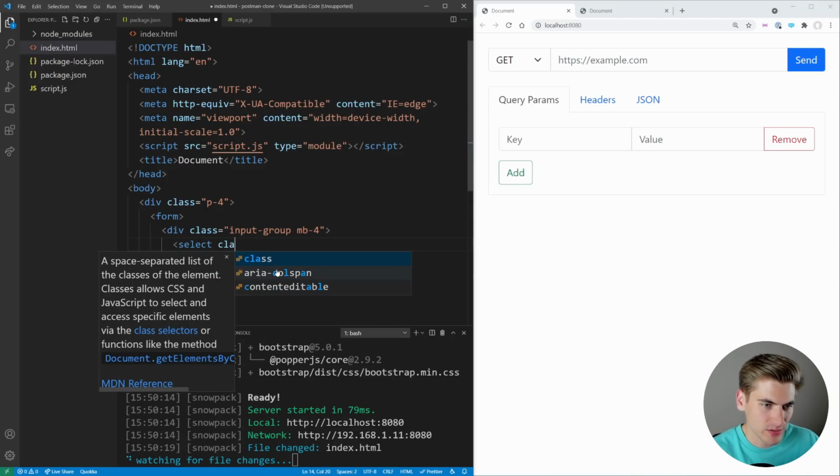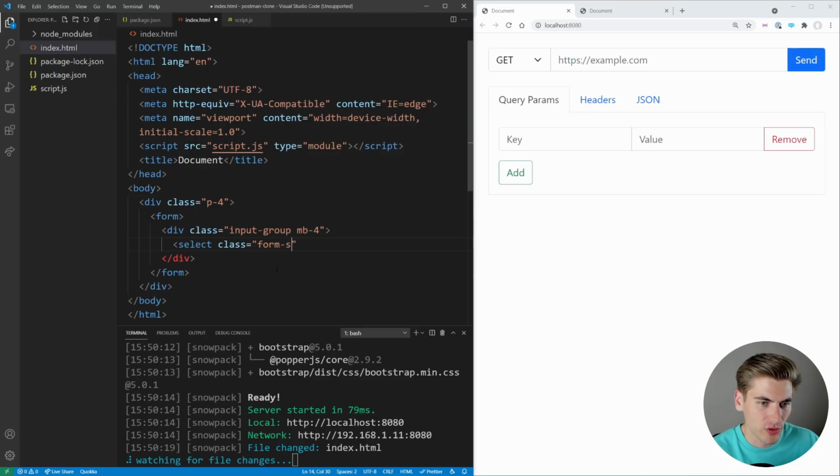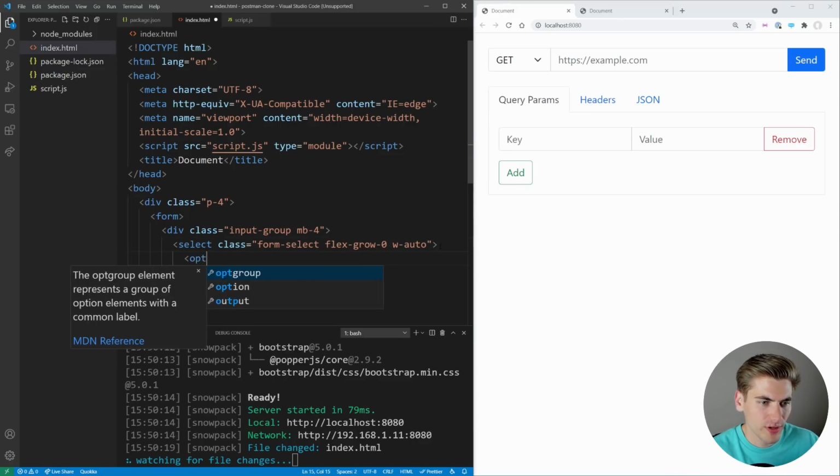So we're going to create a select. We're just going to give it here a class of form-select. That's going to give it some Bootstrap styling. We also want to make sure that this doesn't grow in size. So we're going to give it a flex-grow of 0, and a width of auto, just so it's going to be the smallest size possible. And inside of here, we need to put all of our different options.